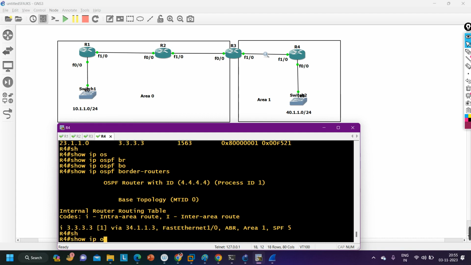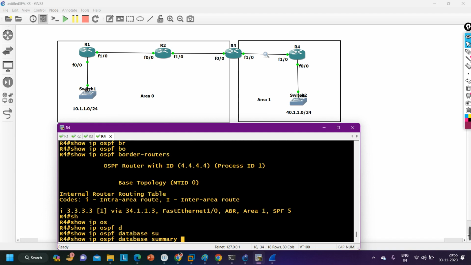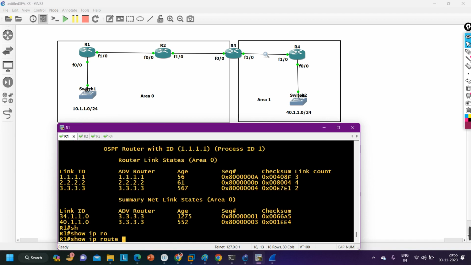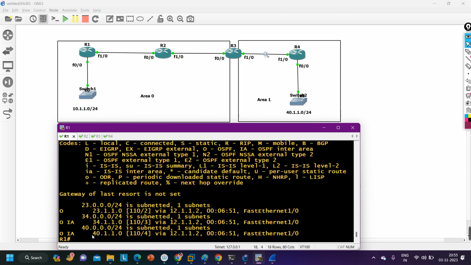And so show ip ospf database summary LSA of 3.3.3.3, or here we can say link ID, that is 10.1.1.0. What is the cost coming in LSA3? 3. And the cost to reach the ABR from me is 1. That means the total cost to reach this destination is 4. Right? Like this, router 1. So show ip route ospf. Router 1 has also learned this 40 network. And what is the cost? The cost is 4.